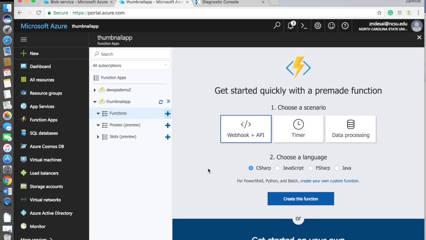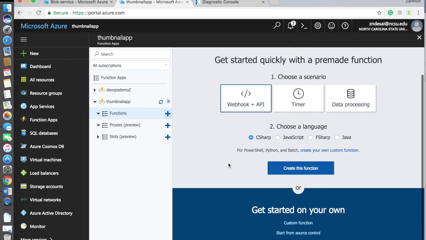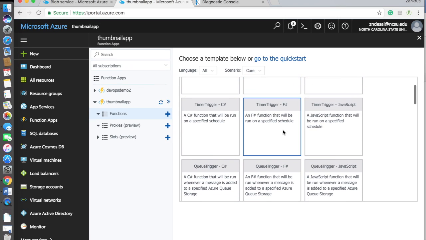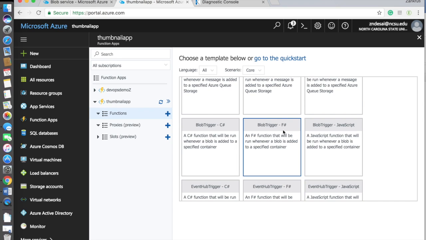As you can see on the screen, we can see the scenarios in which we can create either a webhook API, a timer, or data processing, and we can select a language out of C#, JavaScript, F#, or Java. In this demo, we are going to use Node.js, and we are going to create a custom function instead of a scenario. So we'll click on custom function, and over here we'll be using the blob trigger, because whatever data we are storing is in the blob. As soon as we upload a certain file into the blob, it will be triggered, and this serverless function will run. So we'll go ahead and create the blob trigger one.